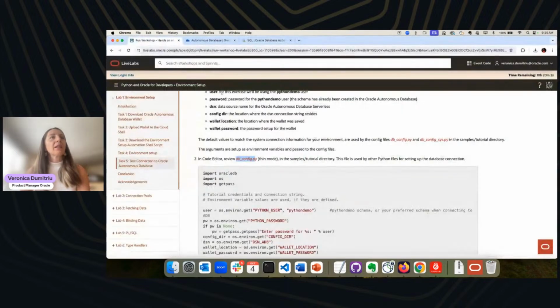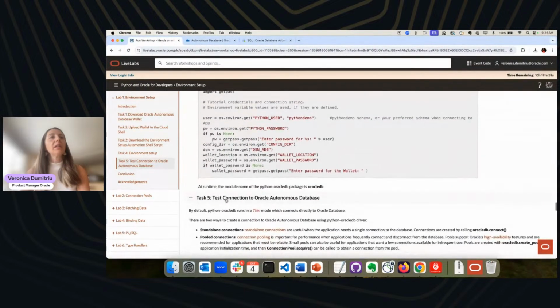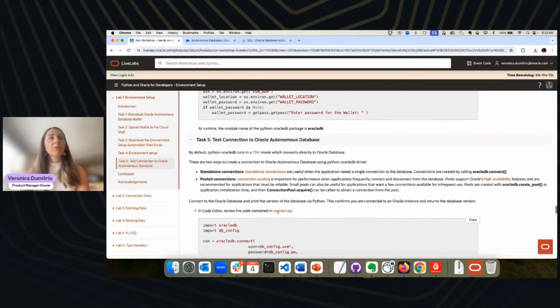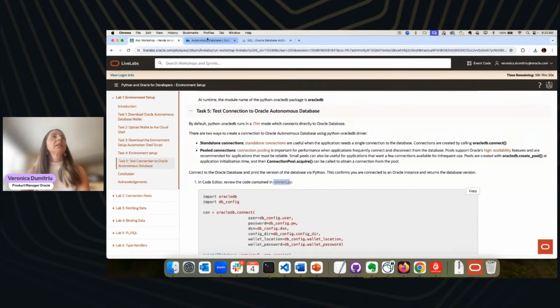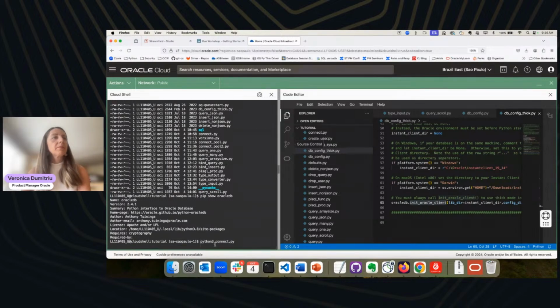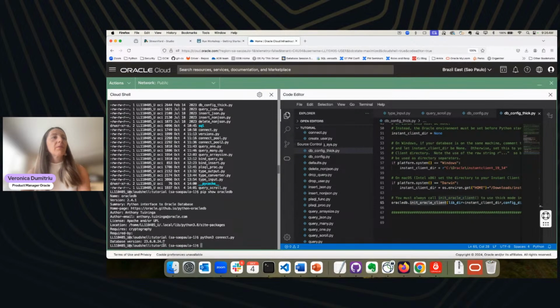So let's go back and really test the connection to the Oracle Autonomous Database. For that, I'm going to run one of the scripts, called connect.py. If I run python3 connect.py, okay, I have a connection to the database, because now I get a version of that database. It's database 23.6. Let's actually open connect.py and see how it looks.